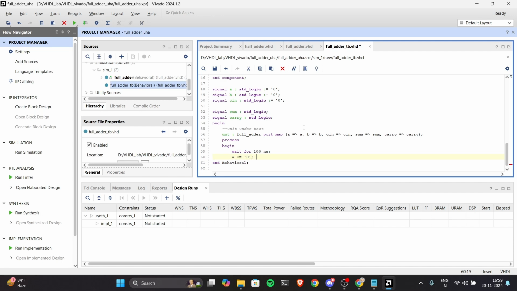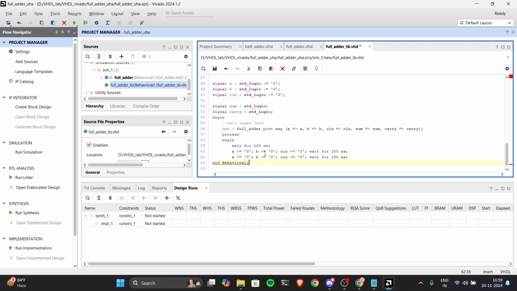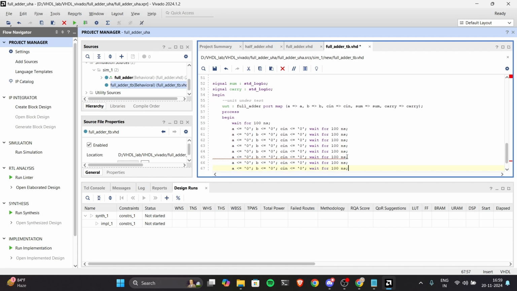So A is 0, B is 0, and Cin will be 0, and then wait for 100 nanoseconds. I will just copy this and then paste it down there, because we will have eight combinations, because we have three variables, and we already know the combination equation, which is 2 power n. So we will have 8 combinations, which is 2 power 3, because we have 3 bits, right? 3 variables A, B, and C in. So we'll have 8 combinations. So 1, 2, 3, 4, 5, 6, 7, and 8. And for the last case, we can just remove the delay.